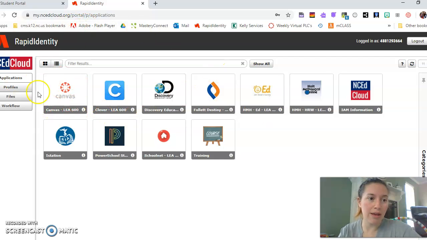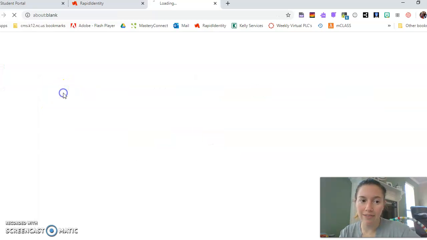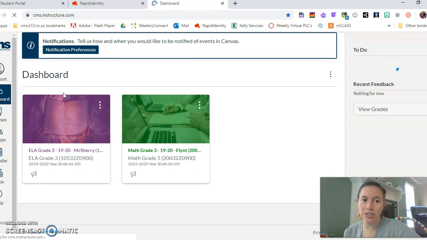So then here I am at my NC Cloud portal. I have all my little icons here. This one will be familiar because that's where we did iStation. But for right now, the only one you need to worry about and click on is this one called Canvas. Again, you see the red wheel and the word Canvas. So that is what we are going to use.